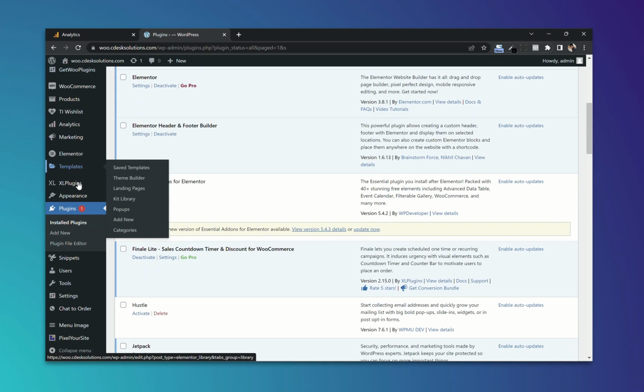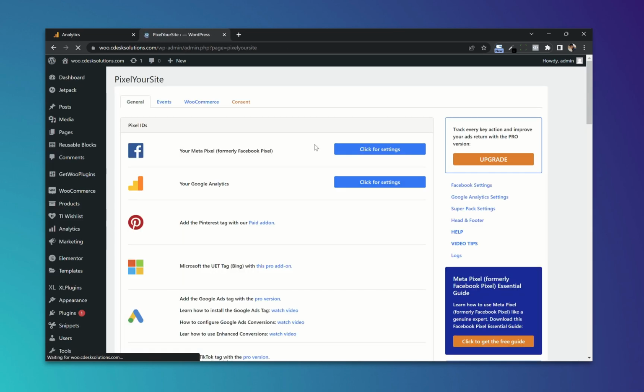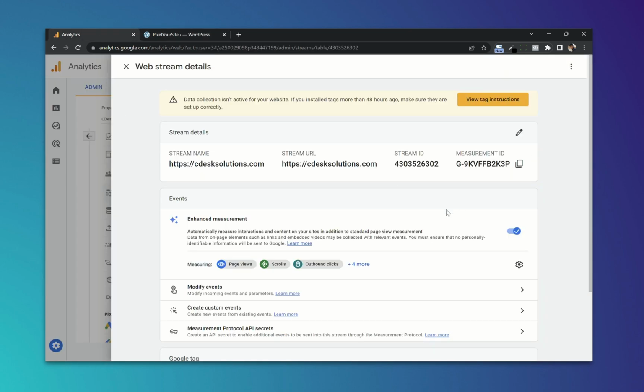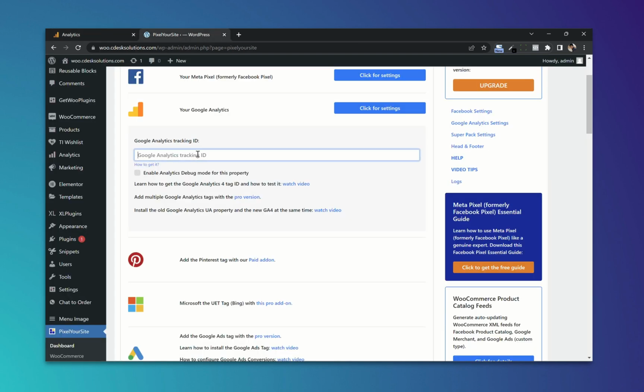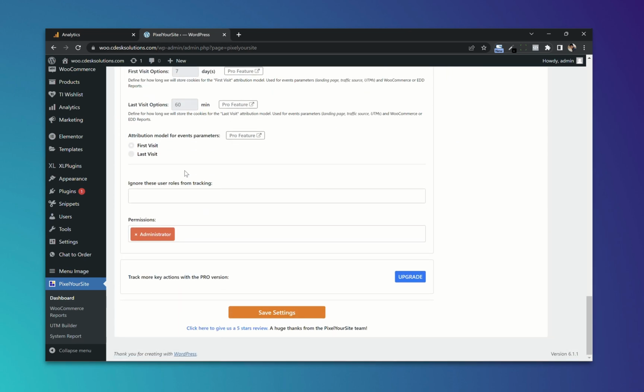Once activated, from the left hand side go to PixelYourSite. Now click for settings for Google Analytics. Now here, copy this measurement ID with G, copy this ID and paste it here. I'll keep this unchecked and now click on save settings.